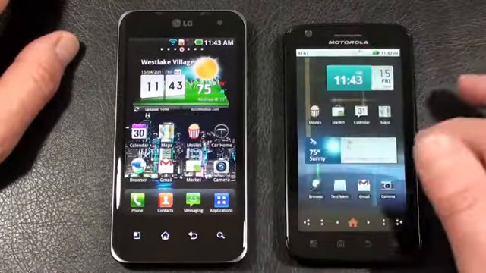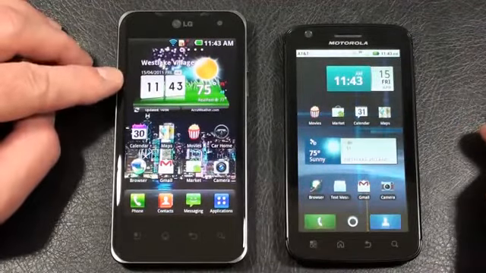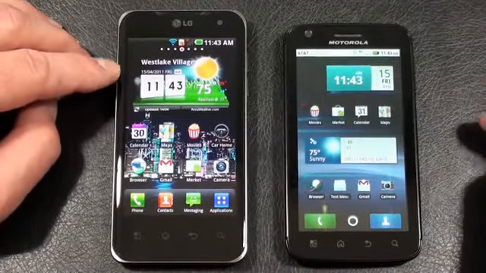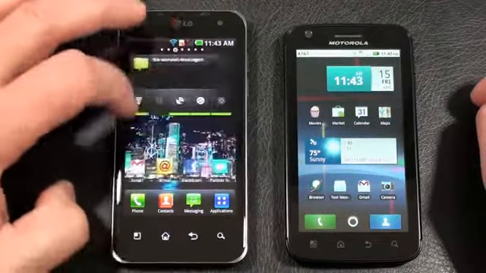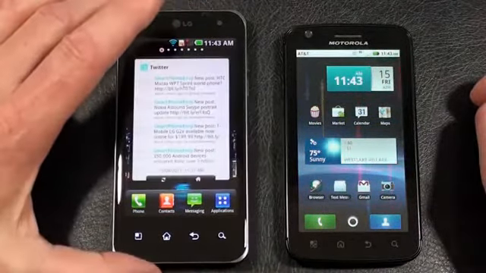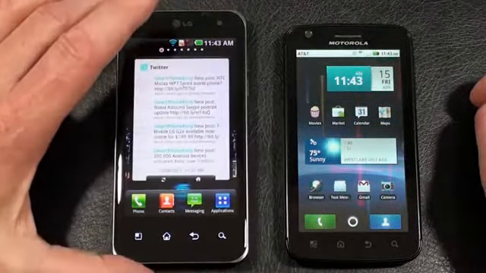Let's start out with the home screen. This is the clock and weather widget from LG on the Optimus 2X. This is the clock and weather widget from Moto Blur. Let's go all the way over here on the end. This is their social feed widget, which you can see right there, and this is the social feed widget from Moto Blur. Calendar widget. This is the calendar widget from Moto Blur.